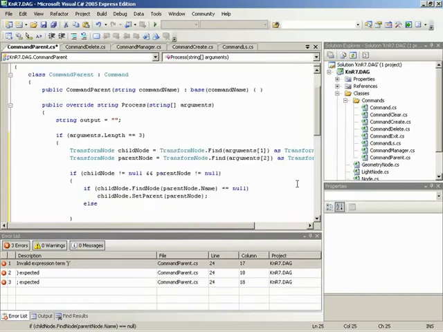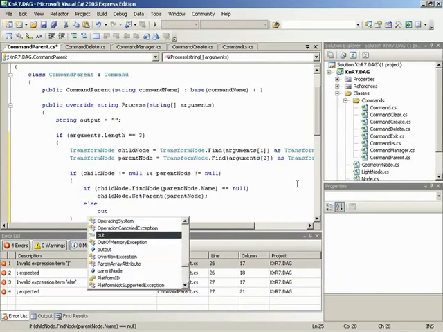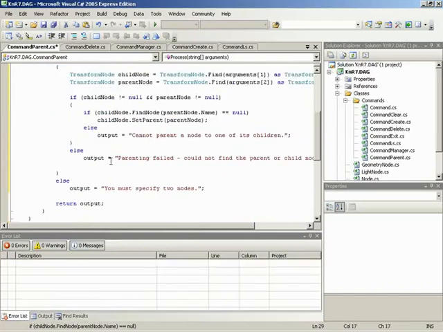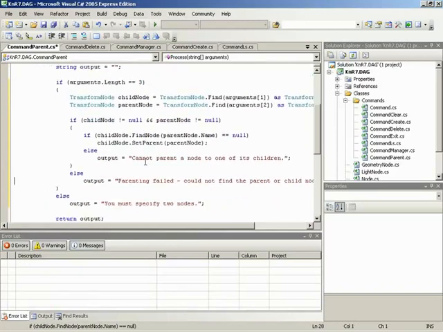Otherwise, we have to do some error message. We'll simply tell the user something along the lines of "cannot parent a node to one of its children." Perfect. And I think that's all of the checks that we need to put in place. Okay. We're going to need to make sure that we register the command.